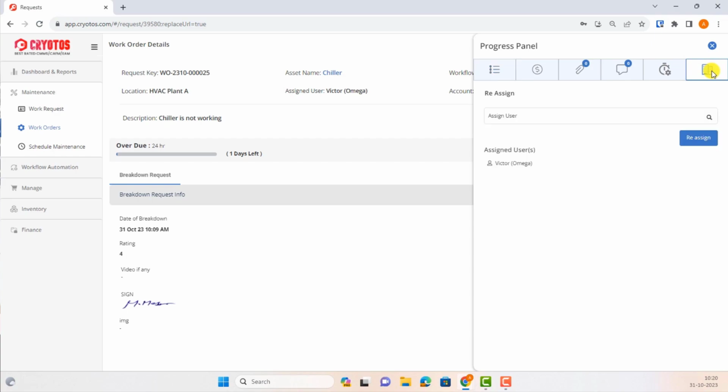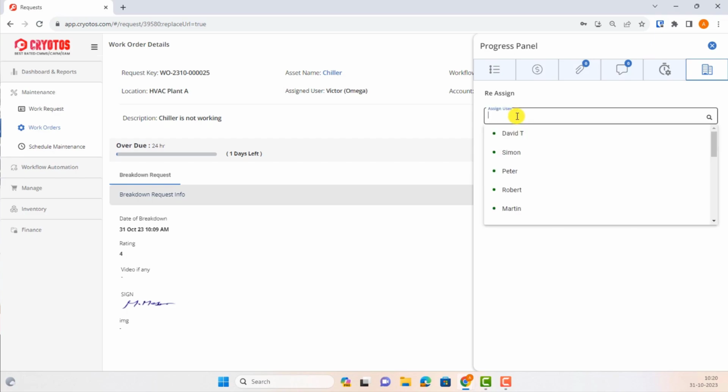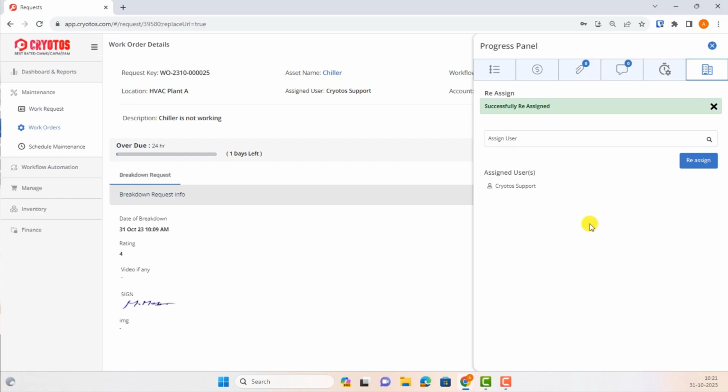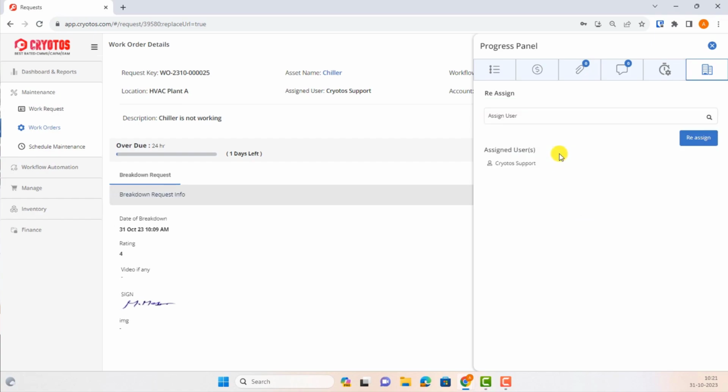Also, we have an option. This reassign option is provided for the super admins of the application, who could reassign to a different user in case the particular user is held up with other works. They can reassign to a different person. So I'm just reassigning here. So the reassignment has been done since only the super admin can do this.